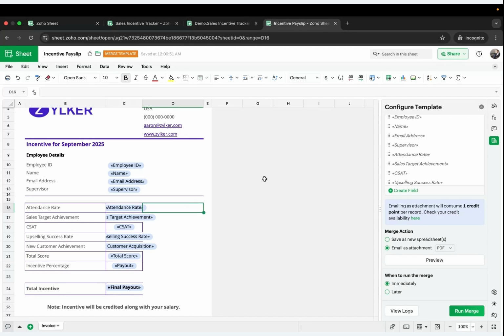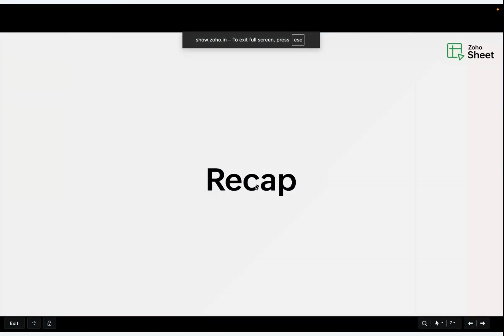Let's move to the deck and do a recap. So first, we defined a structure for calculating the performance scores and incentives in the weightage sheet. Then we created a tracker sheet and used functions to get the different scores of the employees based on the weightage and check the eligibility, and finally calculated the incentive amount.